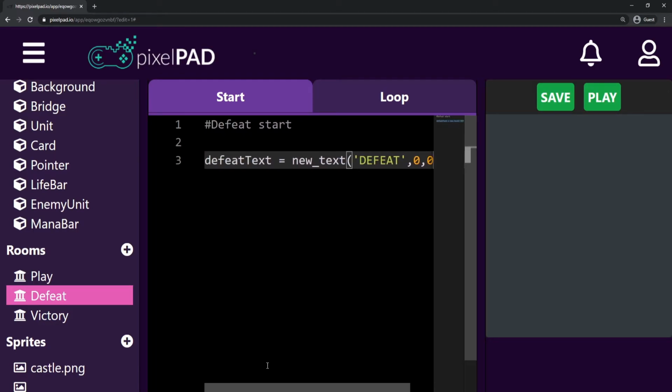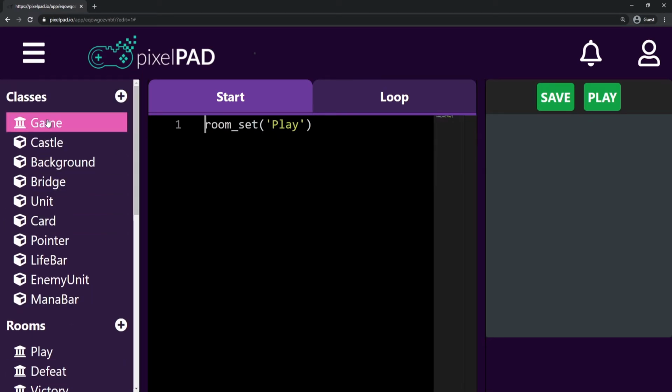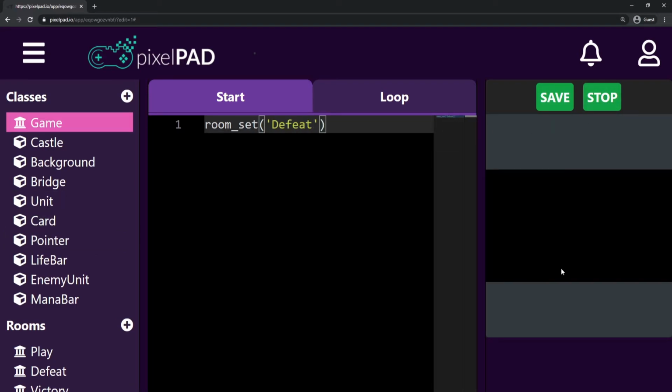So I press play. Just so we can test this defeat room to see if it's working, I don't want to keep always waiting for the enemy to hit my base or for my unit to hit the enemy's base. So instead, I'm gonna go to the game class and make the game start not on the room play, but on the room defeat. And now whenever I press play, I'm already on the room defeat.